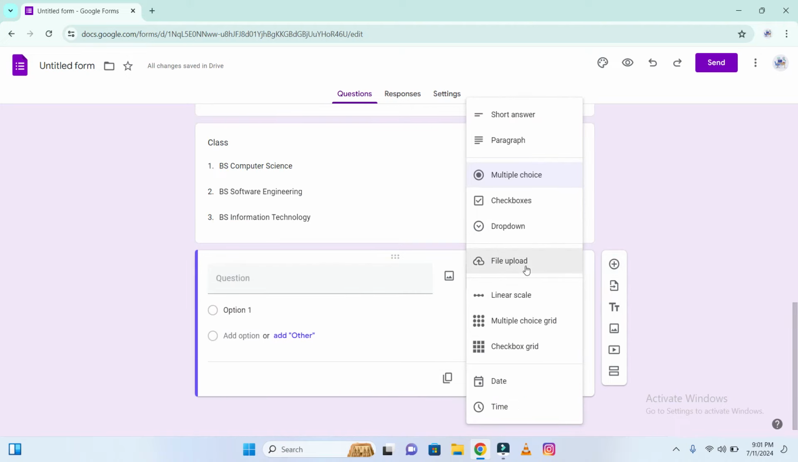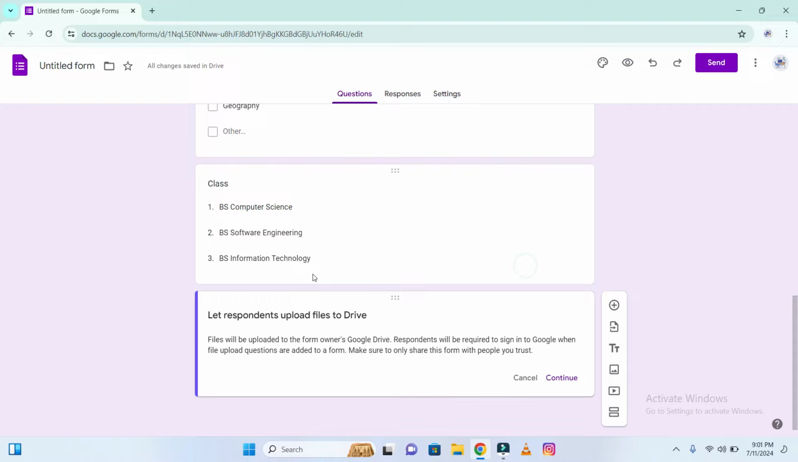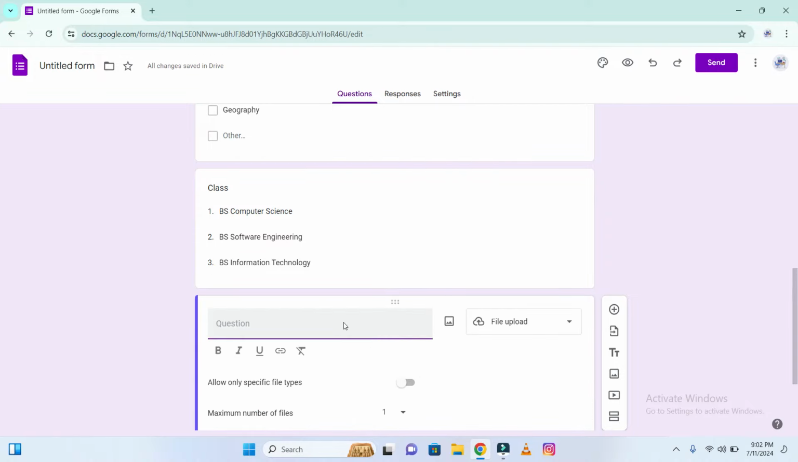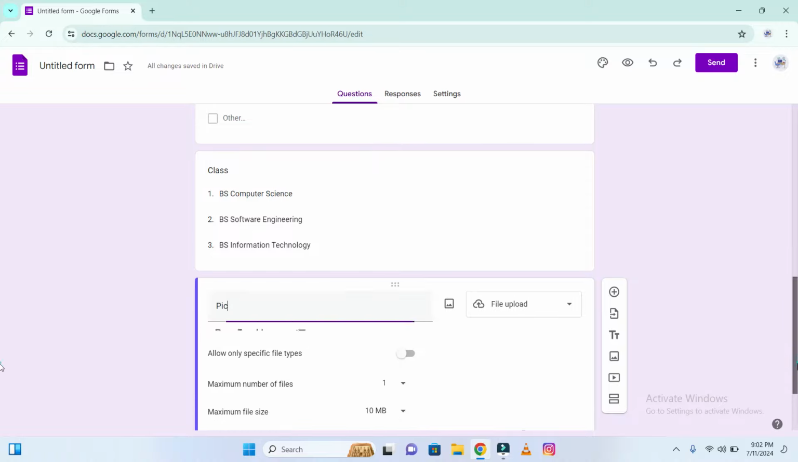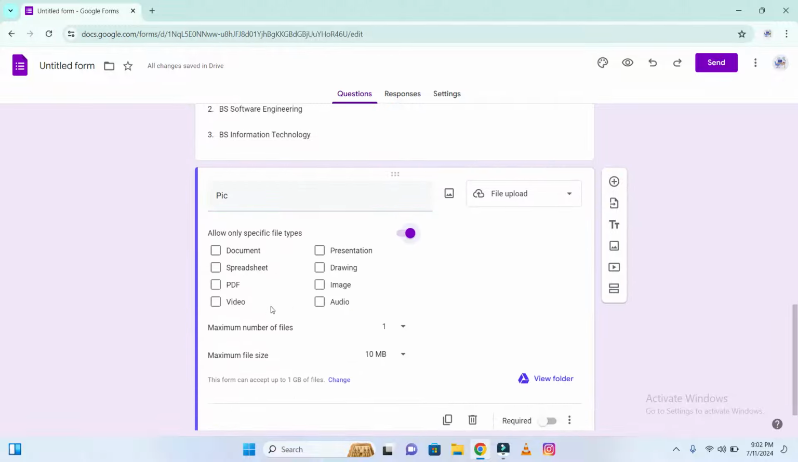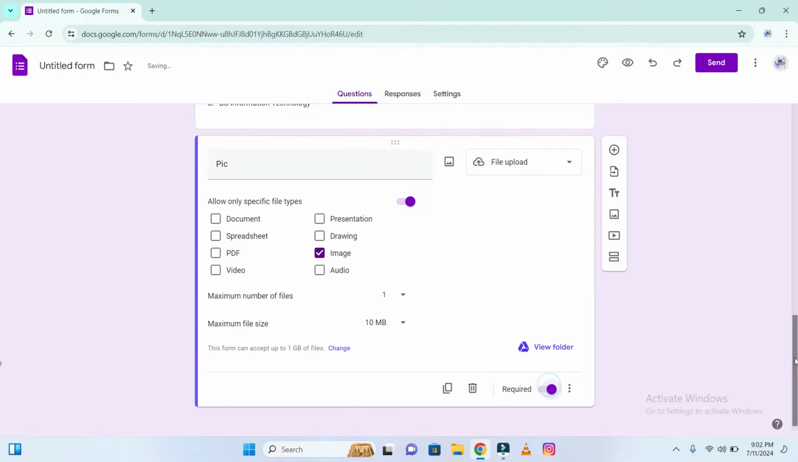There is an option, file upload. Here, if you want your user to upload some file or let's say a picture, then you have to tell this field which type of file you want your user to upload. Like if you enable this, you will have options like I want an image file of the user, and then the maximum number of files will be 1, and the memory size will be 10 MBs. And let's make every field required.